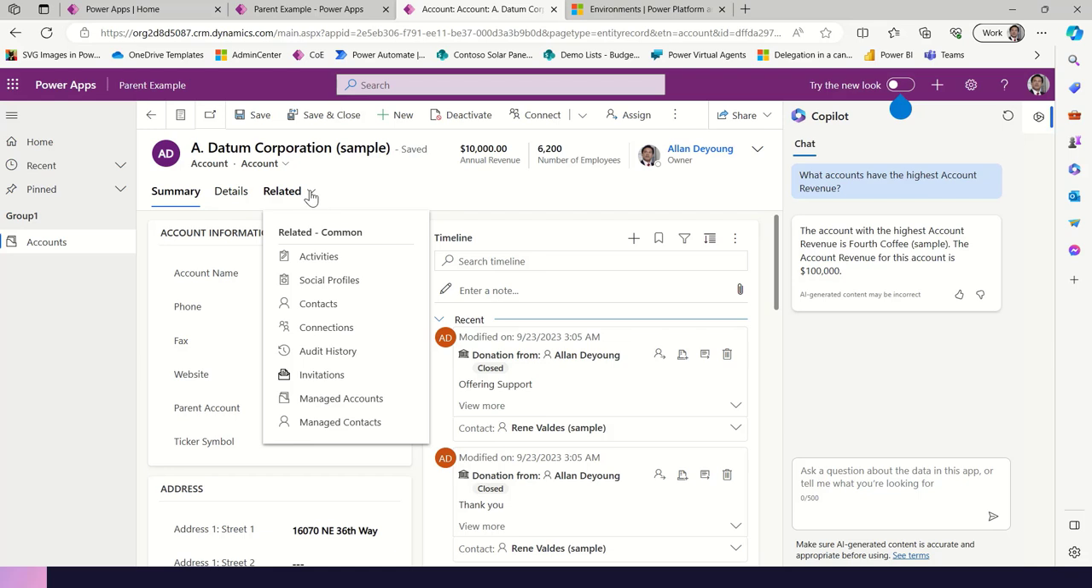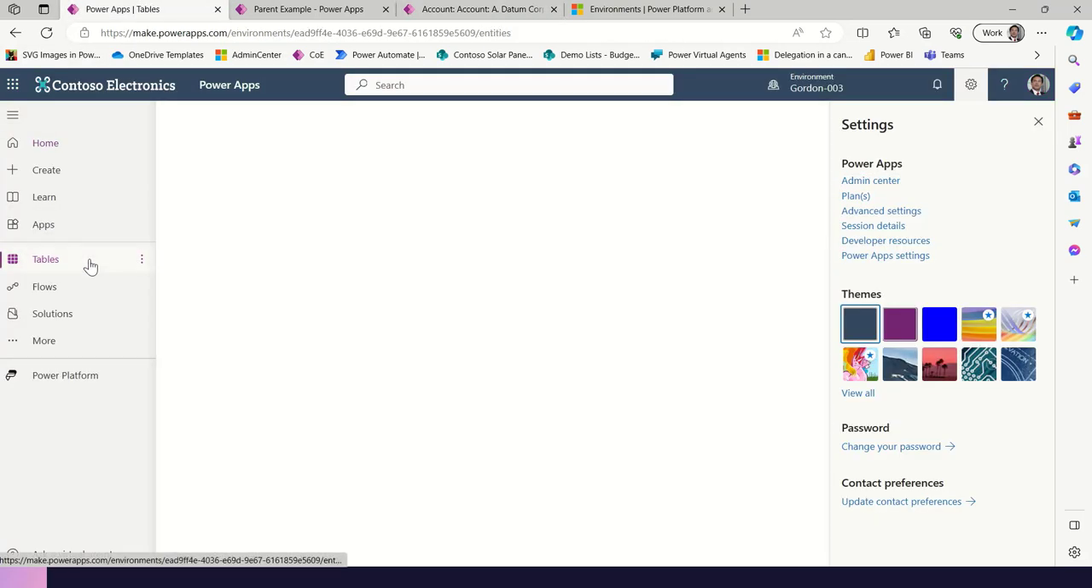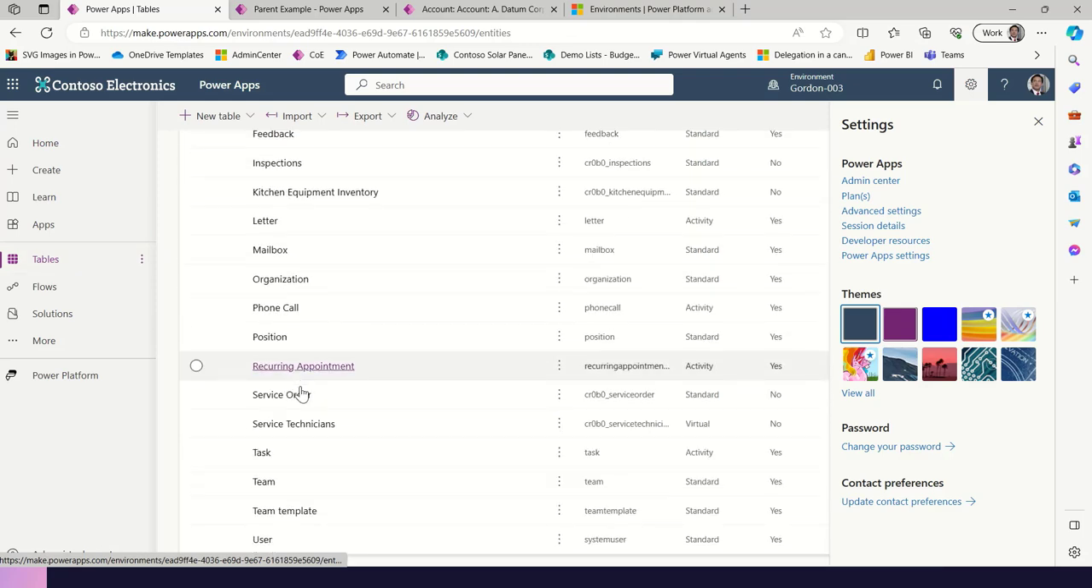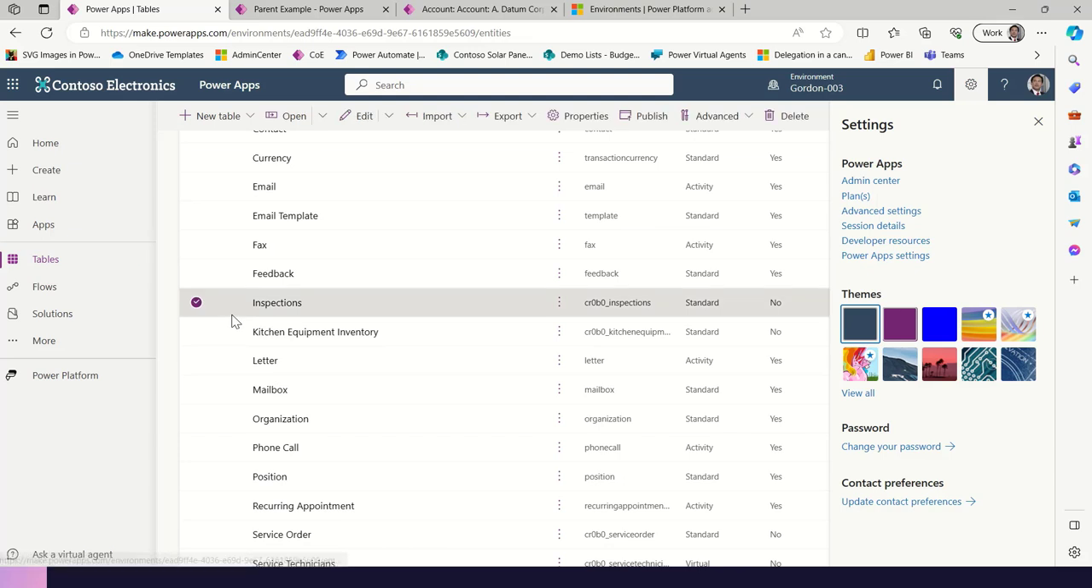It's because there's been no relationship made between that new table and these accounts. All right, so let's go back and create that relationship. So we're just going to go into tables. We're going to go into our new tables, which is inspections, and we're going to add a column.